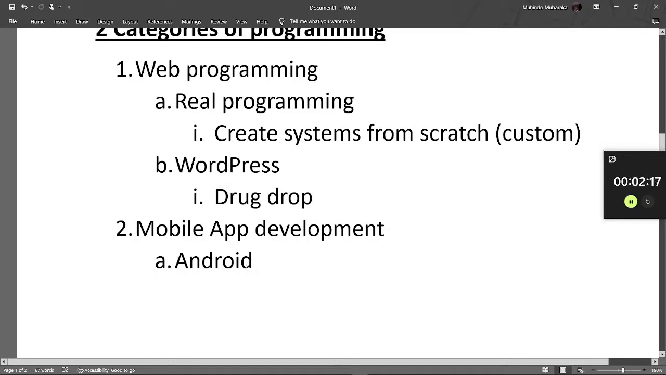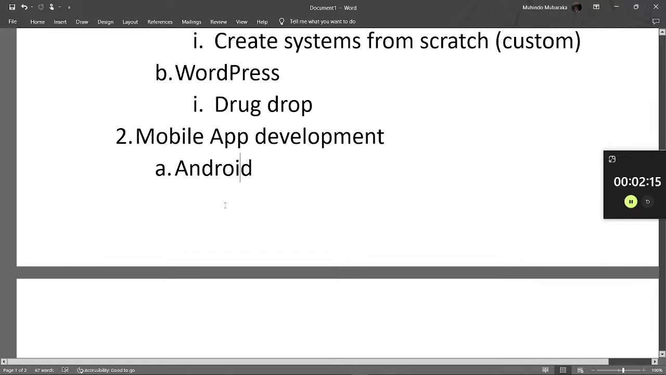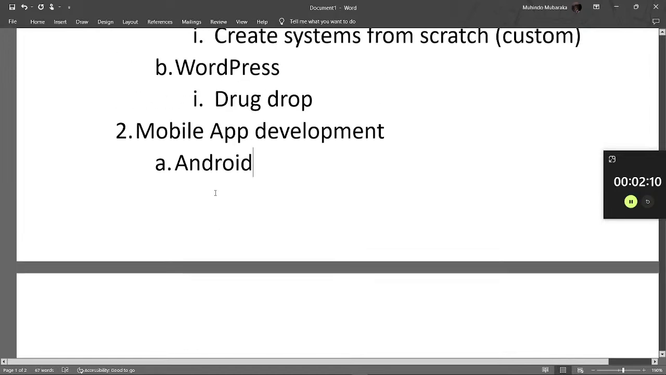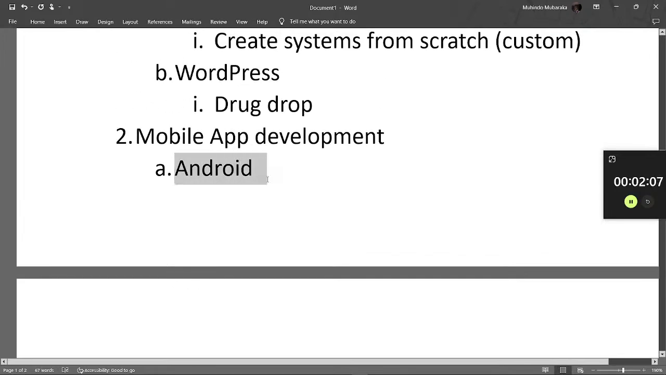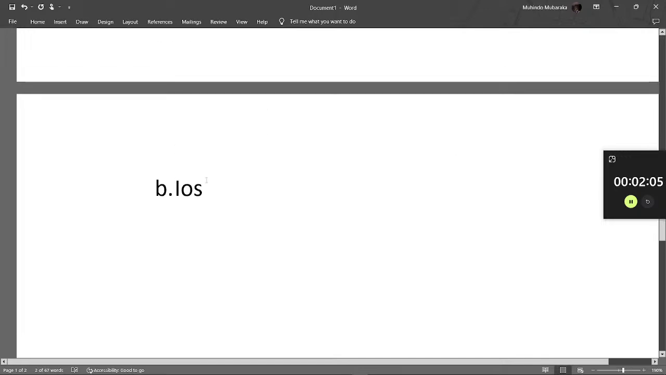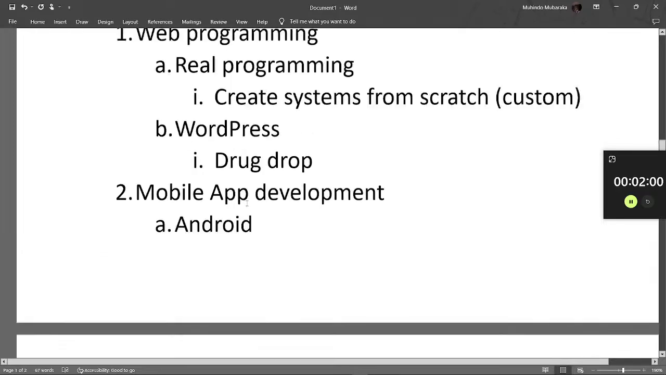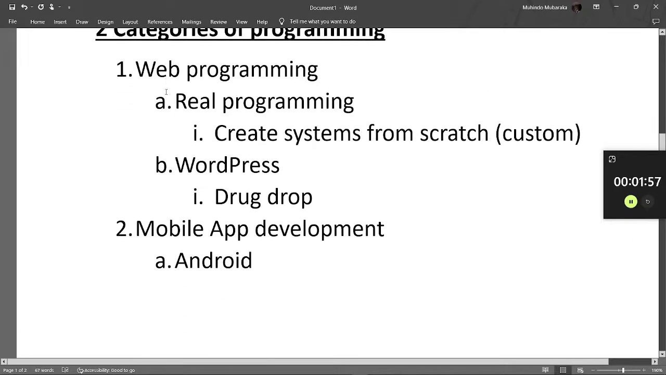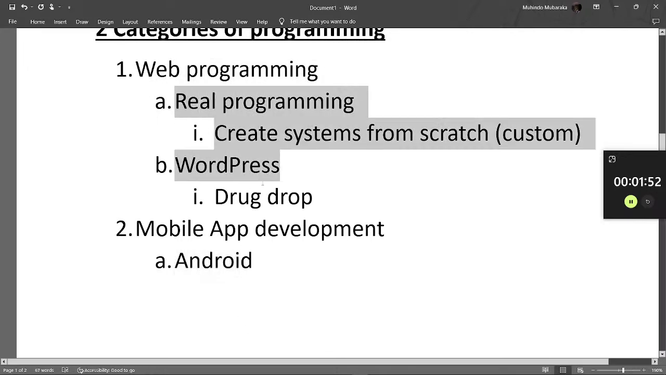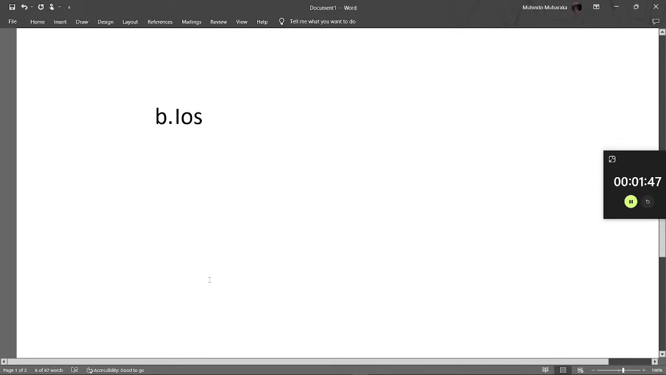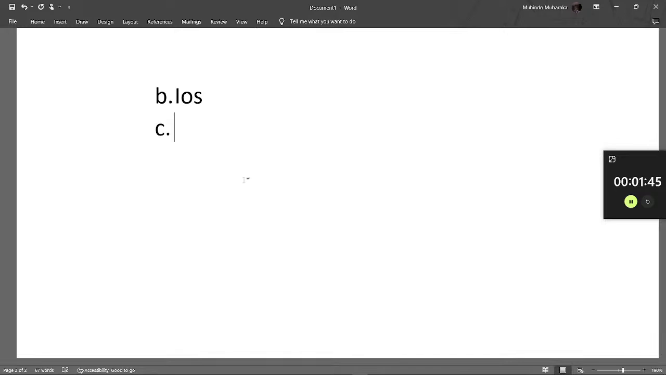That's WordPress. Then another section of programming is mobile application development. With mobile application development, you can do mobile Android applications and iPhone applications, what you call iOS. So you can do web or mobile, but you better start with website programming. Let me give you the way forward so you can end this call, or you can hear the question if there will be a question.